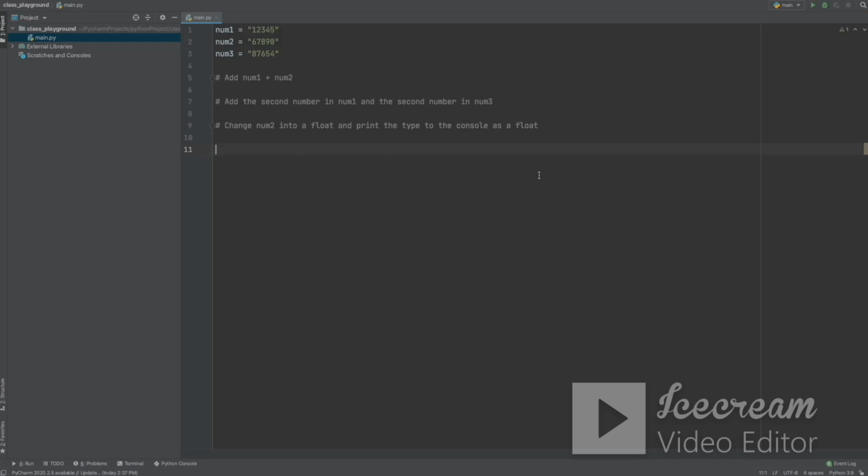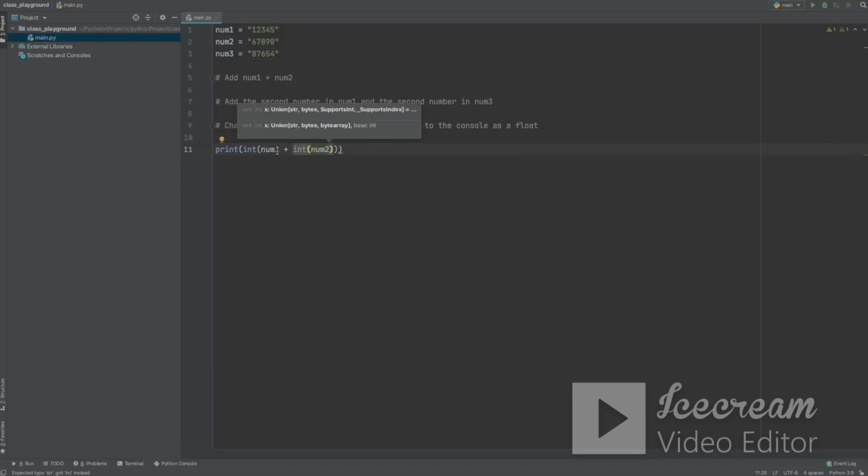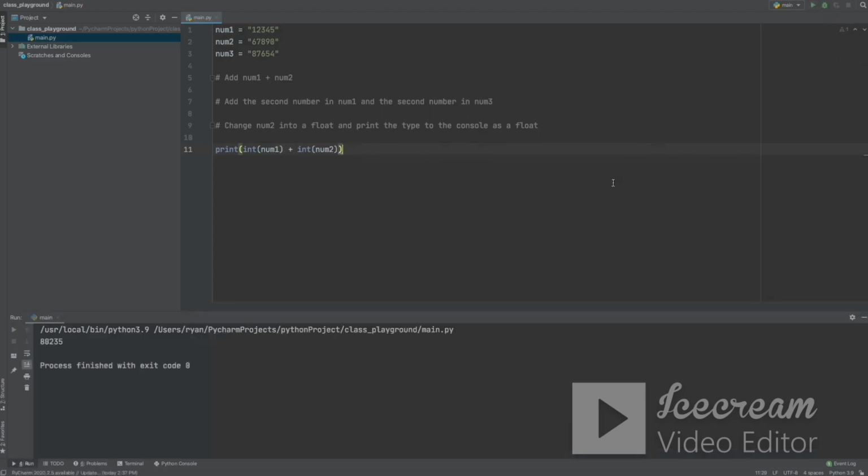So what we are going to do first is print, and we're going to turn this into an integer, and write in num1, and then we'll add this as an integer, and then we will say num2, and this needs to be closed off or we will get an error, and this should print it for us. So it tells us here is the total if we add those together. And then the second challenge is to add the second number.